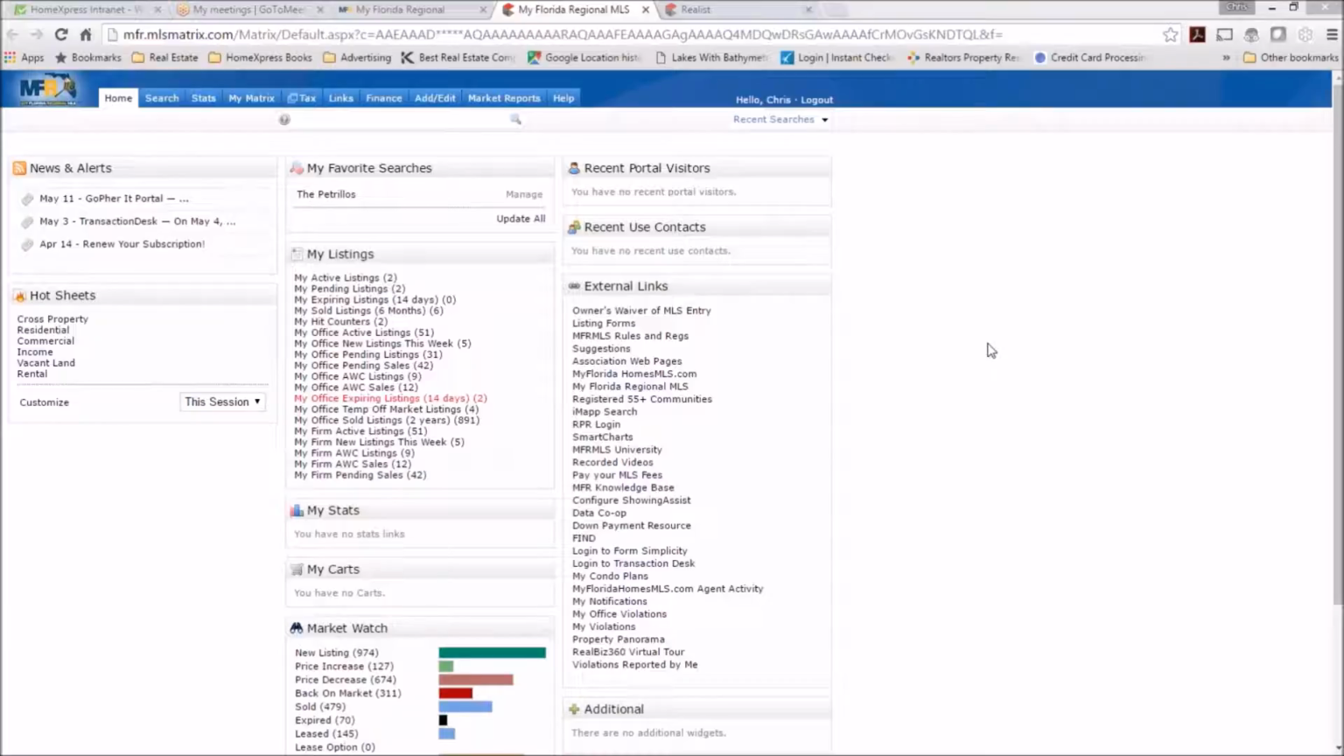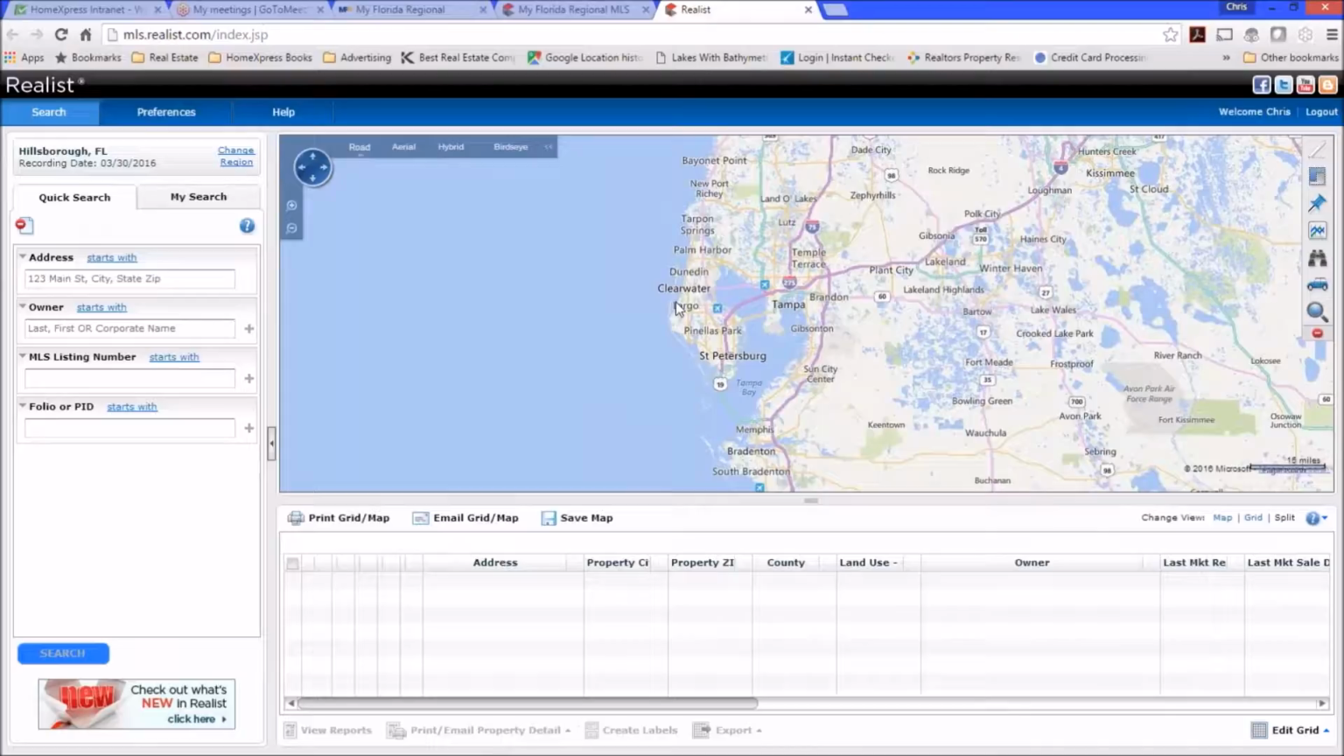What happens here is when you're signed into the MLS, you want to go up to tax, and then click on Real List. When you do that, it's going to open the Real List window just like what I have here now. I think everybody can still see it.